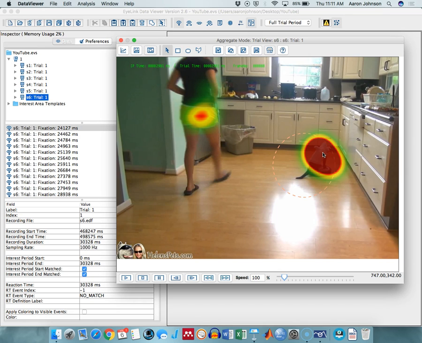Obviously, if there's something interesting going on, everyone's looking at the same point. That's interesting. At the same time, when you start getting some variability in the pattern of eye movements, you can sit here and actually show that on the screen in the video.